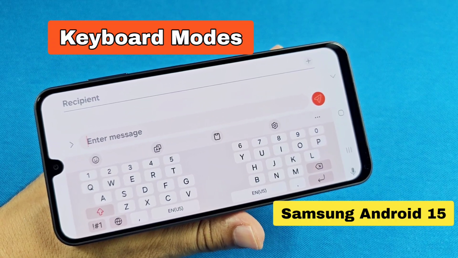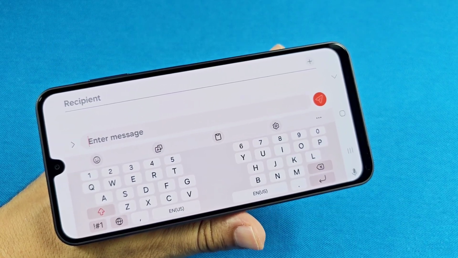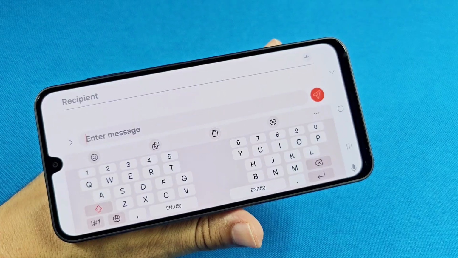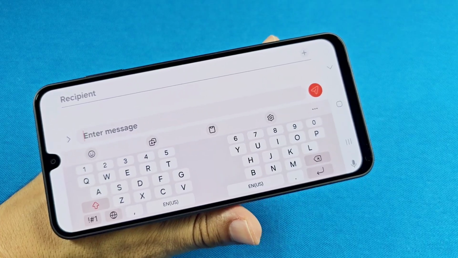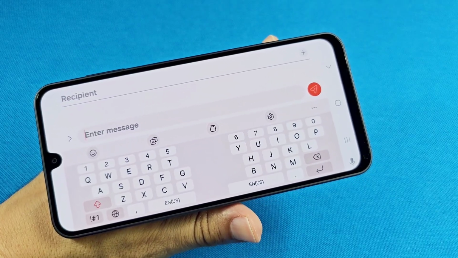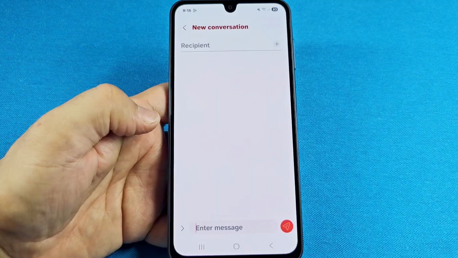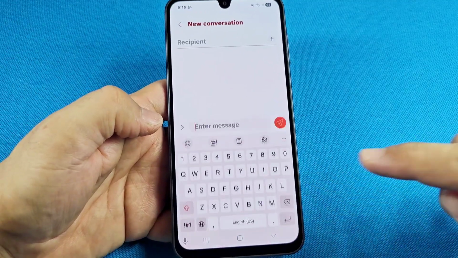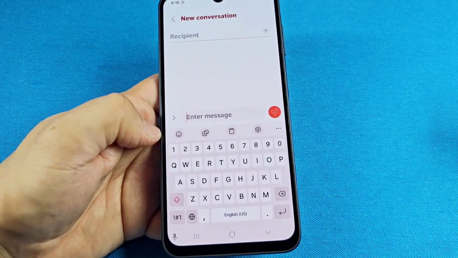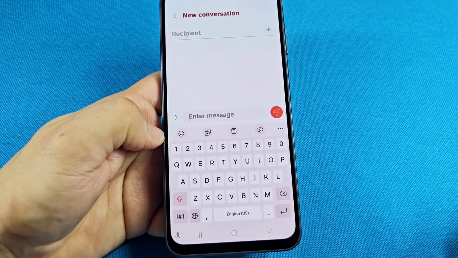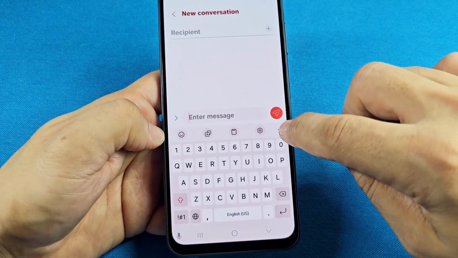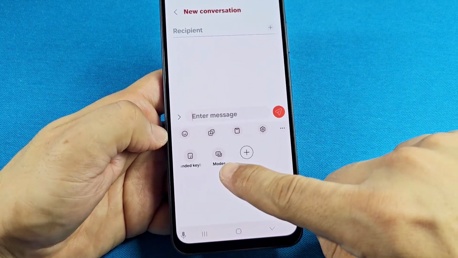Here are all the keyboard modes that you can find on your Samsung phone for your Samsung keyboard, and this can be on any Samsung phone with Android 15. So basically, let's just say you're about to start typing, and your Samsung keyboard will pop up like this here. You can change the mode by tapping on these three dots right there, and you'll see modes right here.